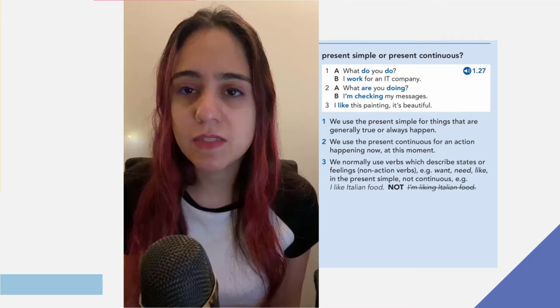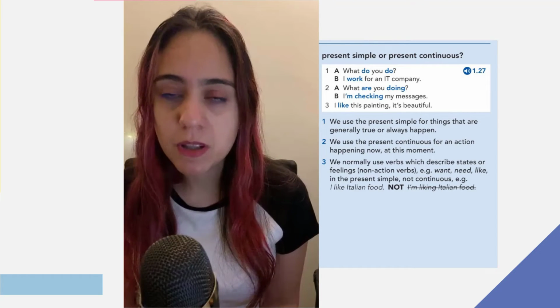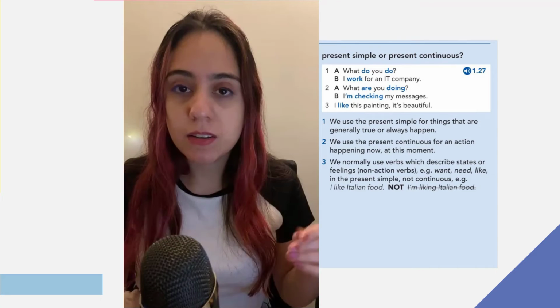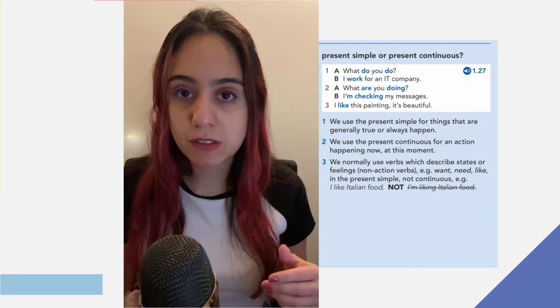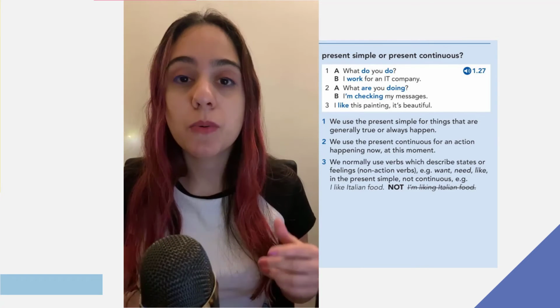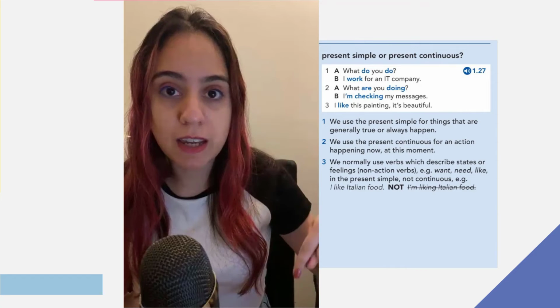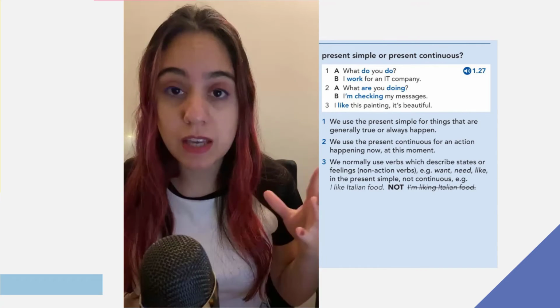Sometimes it is a little bit difficult to know when to use present simple and when to use present continuous. But you have to remember that present simple is used for routines and for things that are generally true, whereas present continuous is used for things that are happening right now. Let's listen to the example.